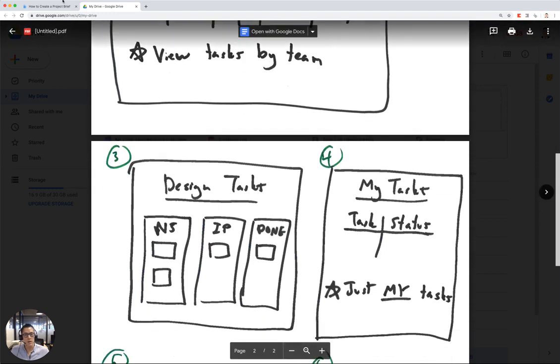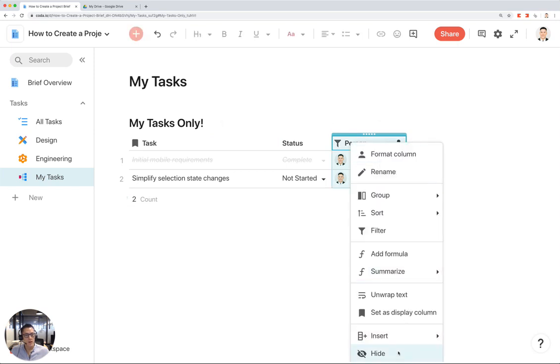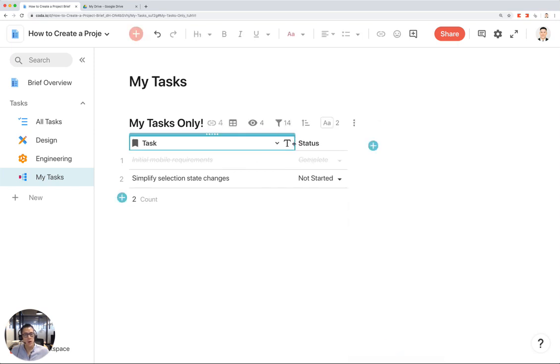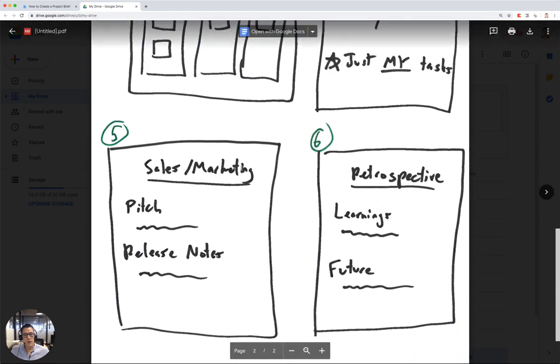And let's make this more accurate. I only want to have task and status. And this might be a really simple way for me as an individual contributor on this project to be able to manage my tasks only. So let's move on to the last few sections that you might want to have in a project brief: a sales and marketing page and a retrospective page, steps 5 and 6.